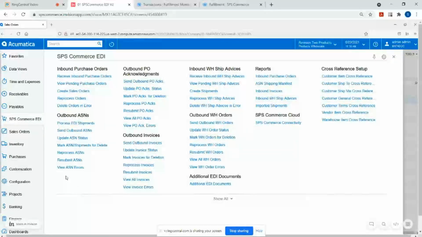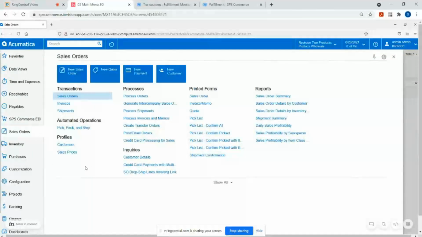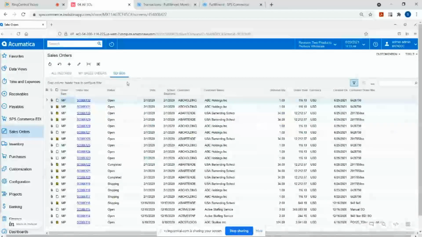Once you actually import an order, you just walk through the Acumatica native solution. So I went into sales orders. I'm going to click into sales orders, and then we add this EDI SOS tab at the top, which is basically an easy way for you to toggle to that and see your actual EDI orders, so you can separate out the orders that you received via your SPS Commerce account from your various EDI trading partners. Just a quick way to sort or filter through to those.